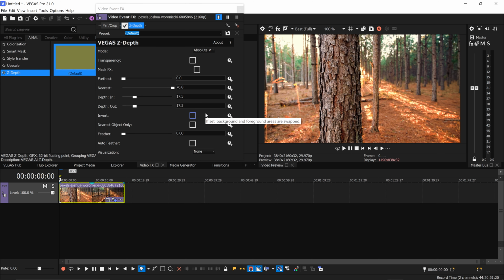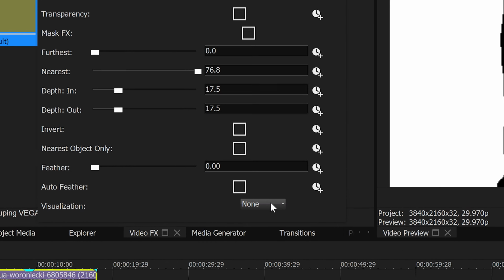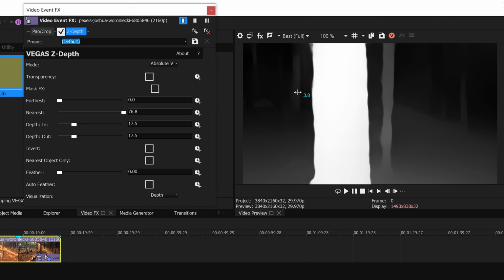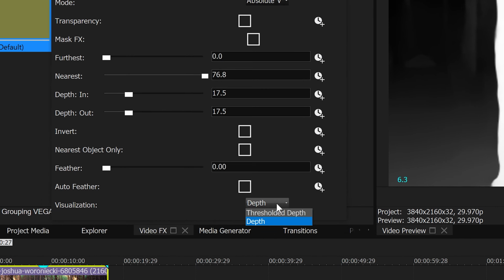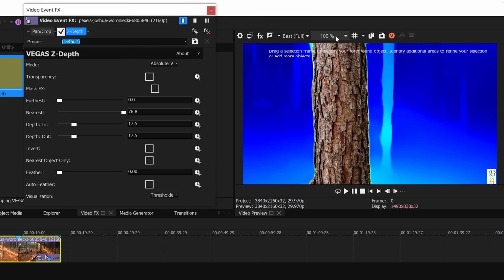And once you've applied it onto your video, you will see that this will automatically start to matte out the tree from the background. And if we have a look at this, we can change the visualization to either depth, which will show us exactly the depth of the tree compared to the background, or we can set it to the threshold depth, and this will give us a more detailed view.